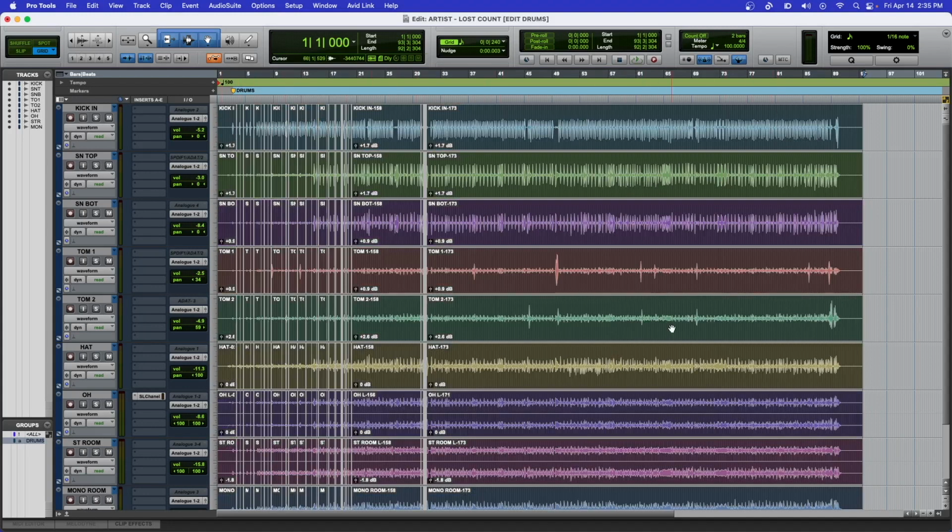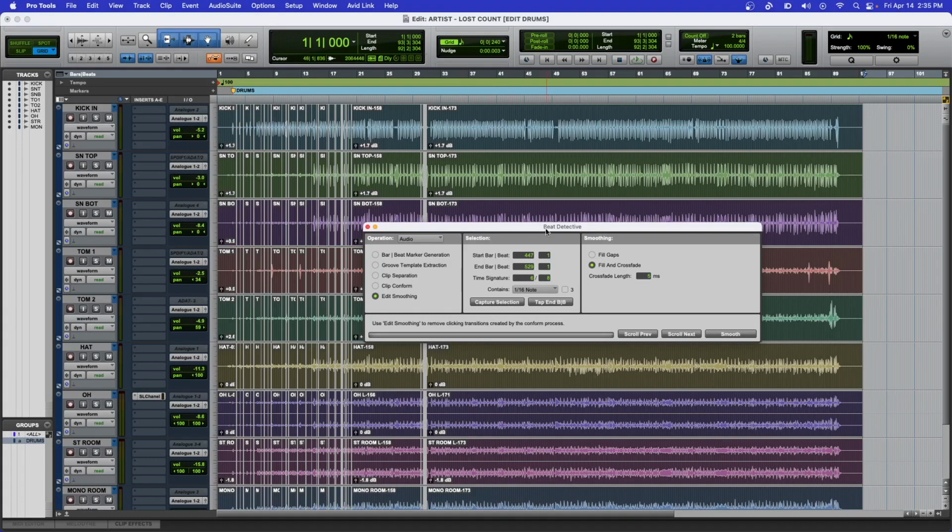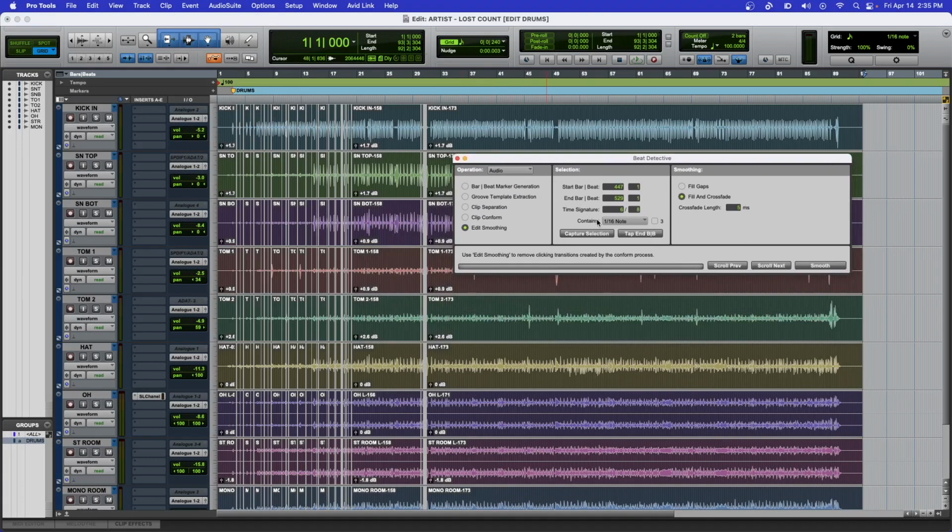Okay, so now I said earlier, I don't use Beat Detective. I kind of do, but just for this. I don't use Beat Detective to help me edit drums. What I use it for is to help me consolidate the drums. And I'm going to show you how I do that. So I'm going to go to Event, click Beat Detective. Okay, and here is my Beat Detective. Okay, everything is selected. See, okay, so I'll leave it at 16, doesn't matter. Capture. Okay, so now it captures everything.